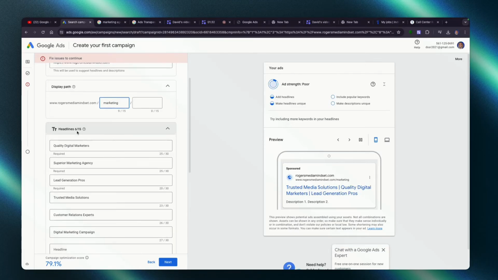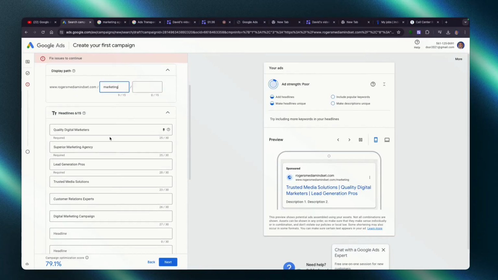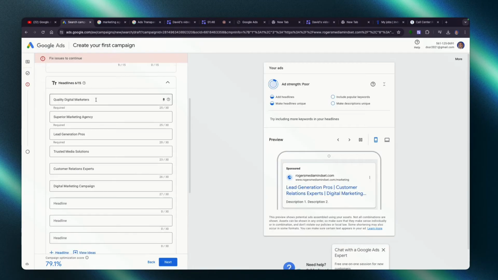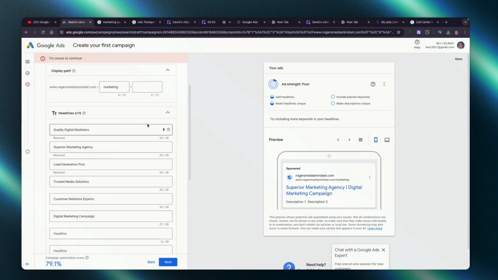So let's take a look at the headlines. It actually requires between 4 and 15 headlines because Google serves and tests these headlines. The main thing about headlines is you need to have your keyword in your headlines in order to drive this score up. I need to include more keywords in my headlines and also in my descriptions. And if you saw that, that would make that go up.